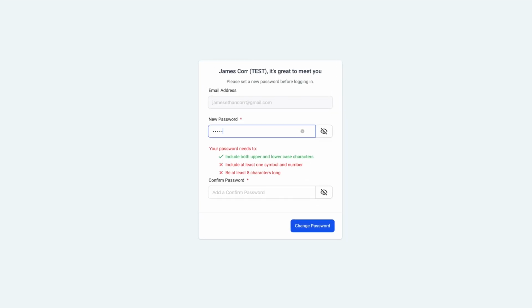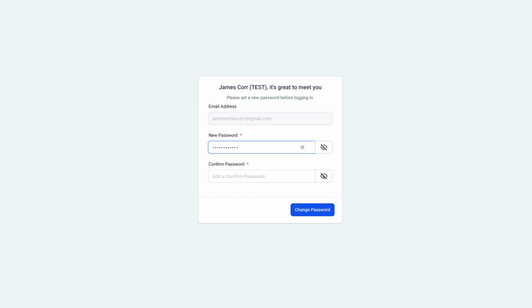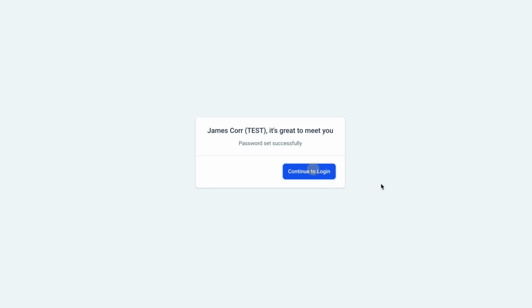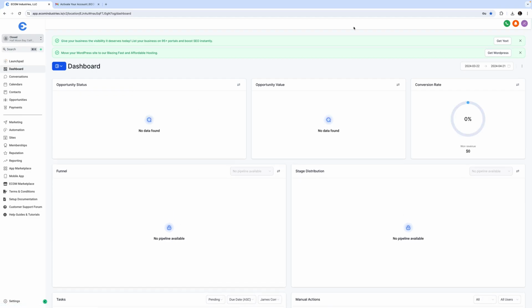It's going to open up a new tab and ask them to create a password and to set up their account within the platform. Go ahead and fill in the password that employee wants for their account. Once the password's been set, go ahead and click change password and then continue to log in. Finally, once they're logged in, it's going to bring them to the dashboard of their account, and they can go ahead and set up their own personal profile and navigate the ecom CRM platform within their profile in the account.